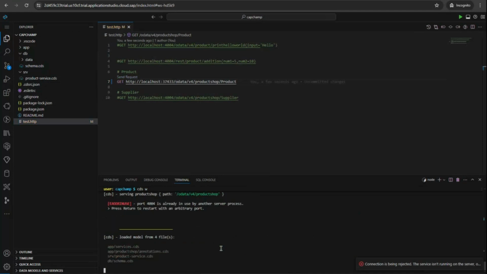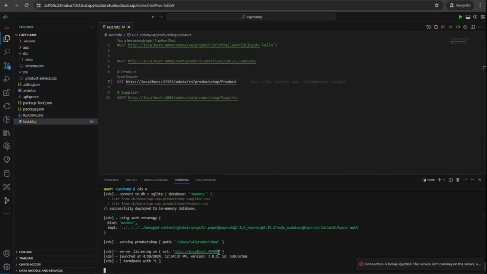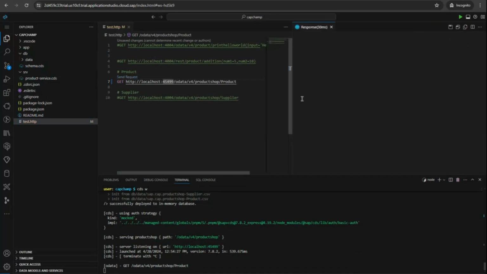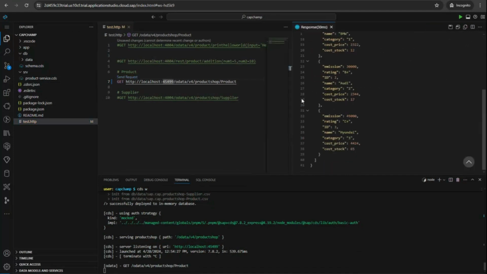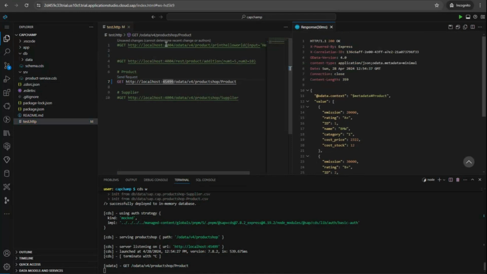So enter. You just come here, 45499, and then you do the send request. See how easy it is to clone the repository from GitHub to your BAS. This is one way. Now let's come to another way.